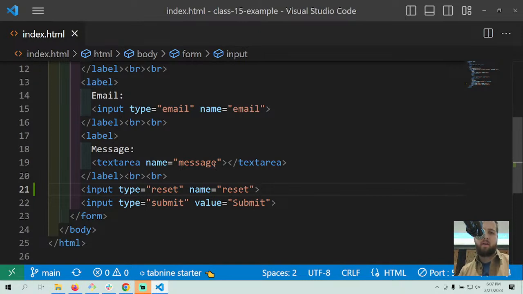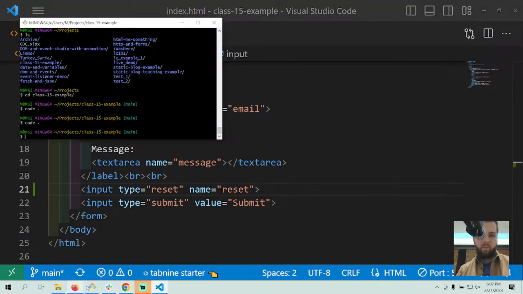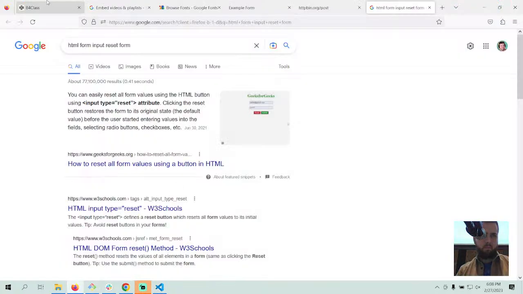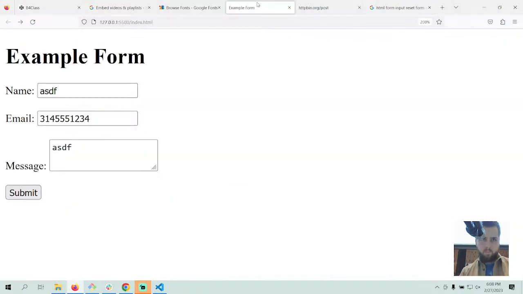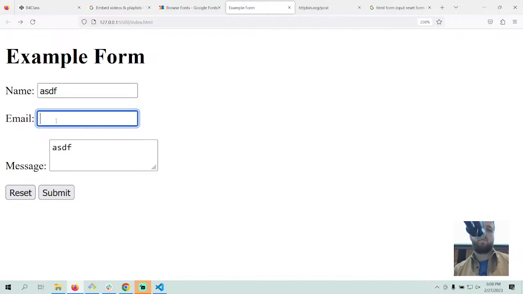Okay, so we added a reset button. Let's go back to the form. Cool, so we can see a reset button just showed up. This is what we just coded. So I'll add some more information here. And if I press submit, it'll still try to submit the form. And if I press reset, it clears everything out. So that's another convenient built-in thing.